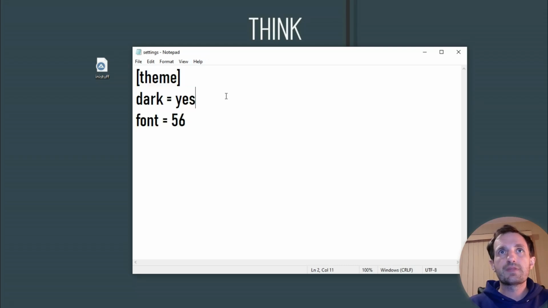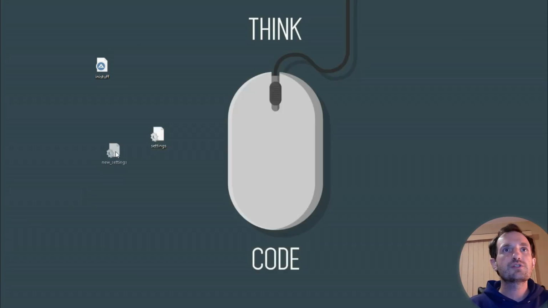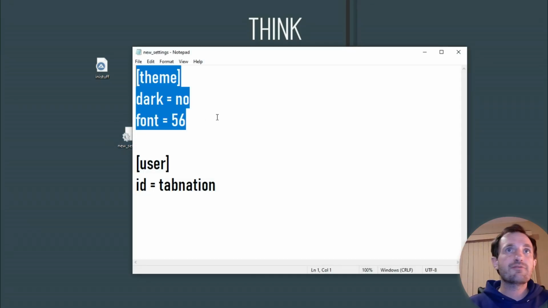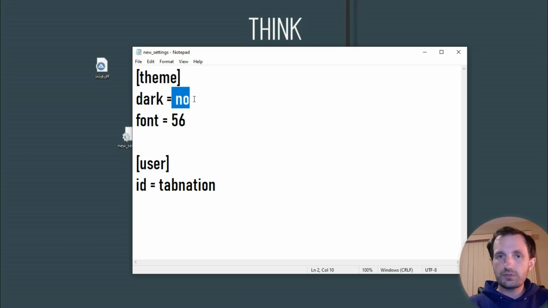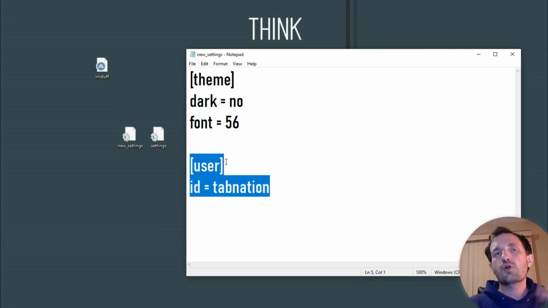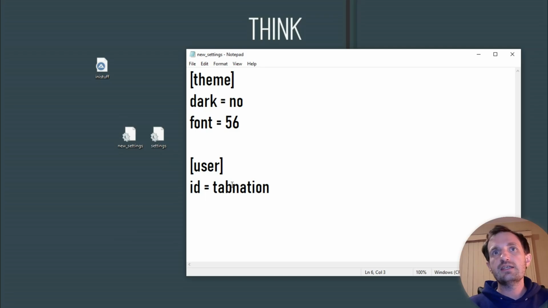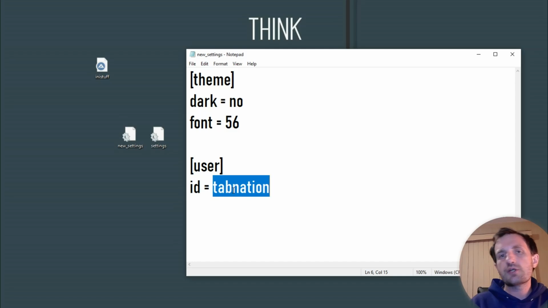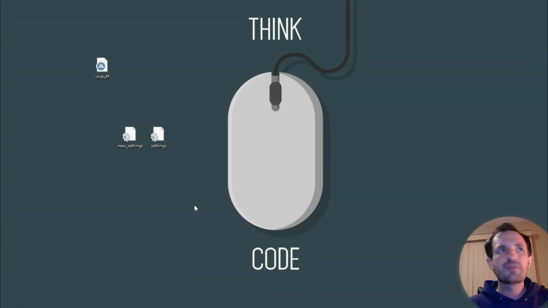But now let's take a look at the file, because we did make some changes there. So here's the old one, but as you saw, I created a whole new one, which is now here. And it's under the new name, new settings, and here we go. So we have our theme, dark. As it was before, it said yes, now it says no. So we did do a correction using the code. 56 stayed the same, but we added here our whole new section and key and input and stored the data tabnation. That way, from now on, maybe I created a program where I want to say, remember me. It will now pull this information and autofill maybe that input box with tabnation so I don't have to type my username every time. So that's pretty cool.